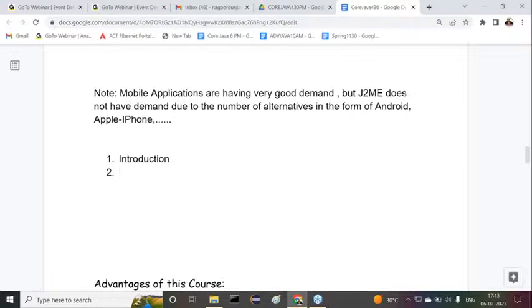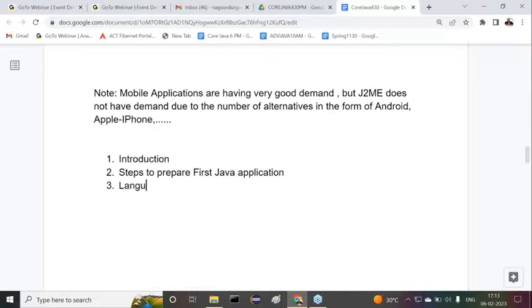And the second one is what? After this introduction, you'll see steps to prepare your first Java application. The third one is language fundamentals. The fourth one is OOPs concepts. Understand my point? Then after that, the fifth one is wrapper classes.